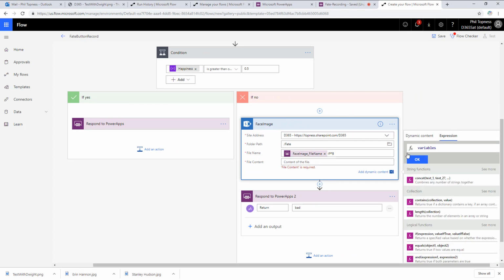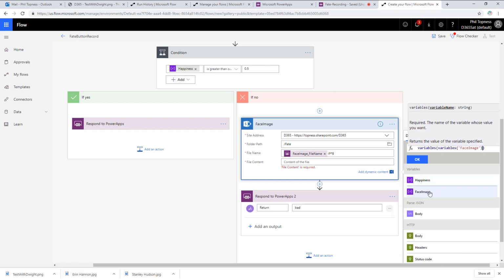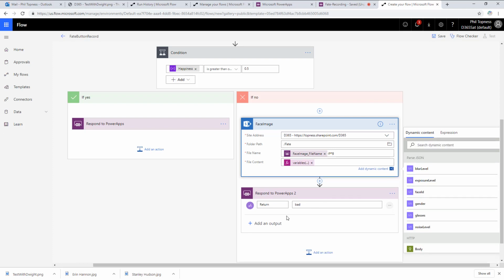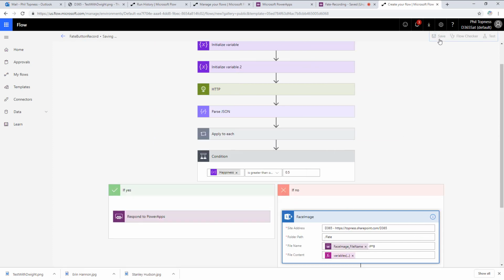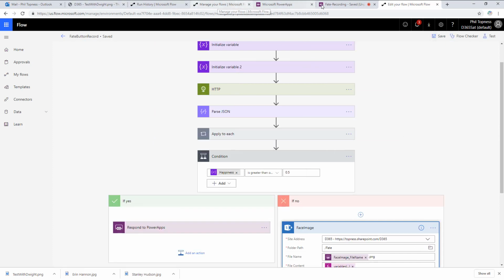Now you notice variables aren't listed here in this case, but if you start typing variables, it will then start showing them. So we can just start typing variables. It'll show them, then we can click on it and add that in. Okay, let's save this flow and then head back to our PowerApp and put on a button that calls it.